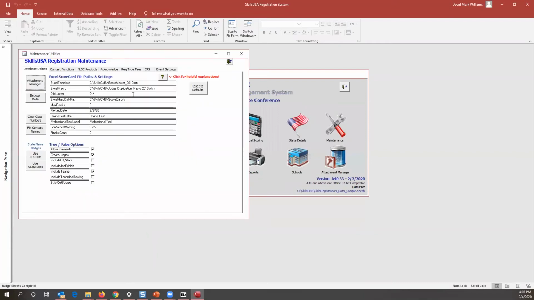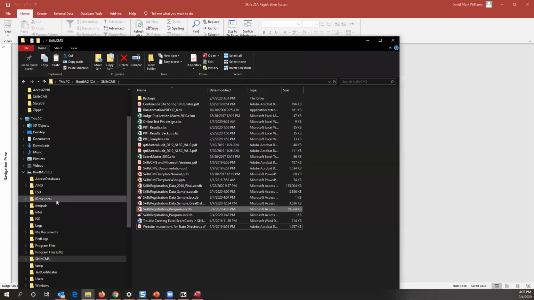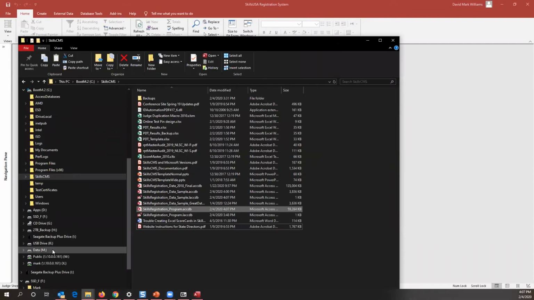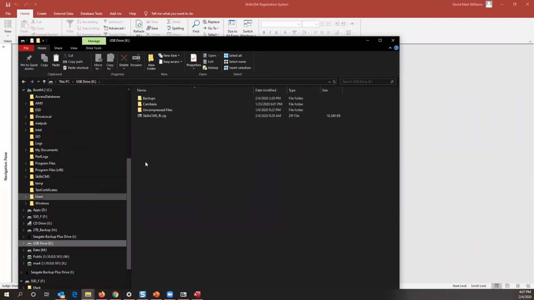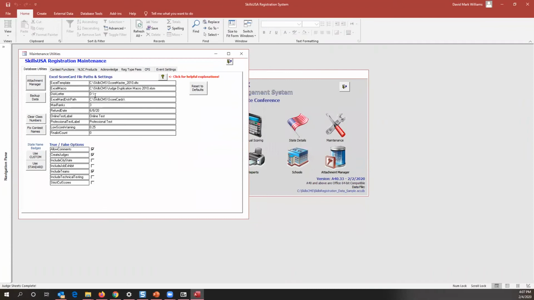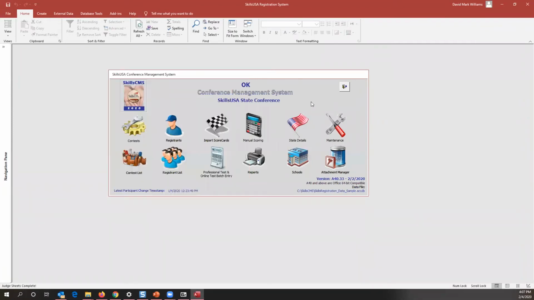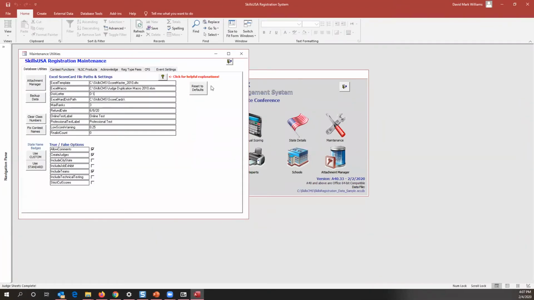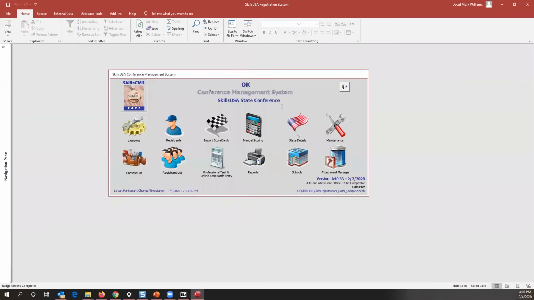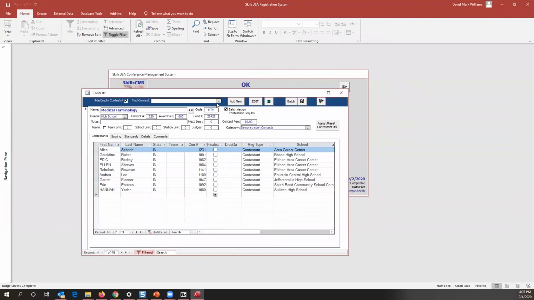On the maintenance screen, I think my USB stick is a different drive letter. Let me see. My USB stick is drive K, I think. Yeah, drive K is mine. So I want to make sure I change this on their maintenance. And how I got here, I just went to the maintenance screen and said, I need to change my disk letter to drive K. Now when I make an Excel file, it'll create it right out there.